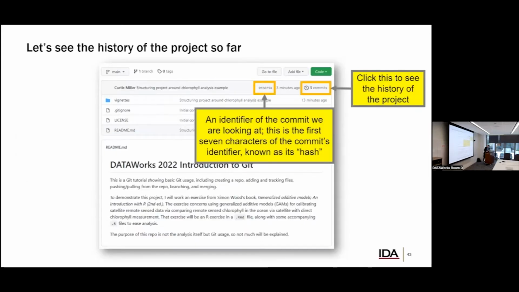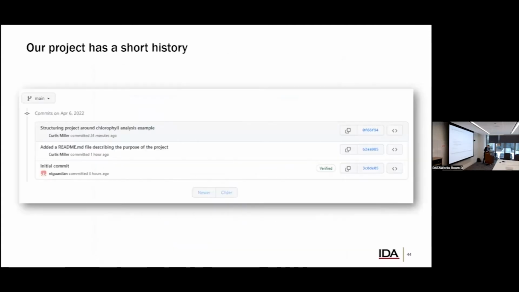Let's actually go ahead and click that 3 commits button. This is what we would see. We would see that first commit. And so we see the commits. We see when they were done. And we also see the messages associated with them. So this is a way to kind of see the history of this project.